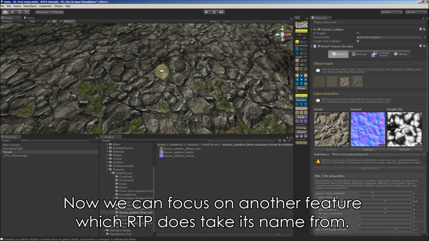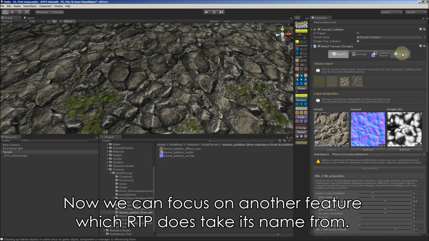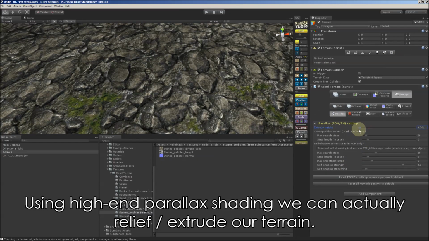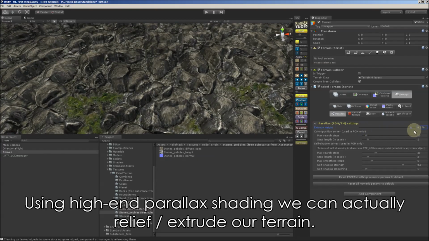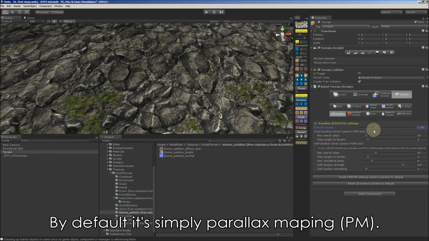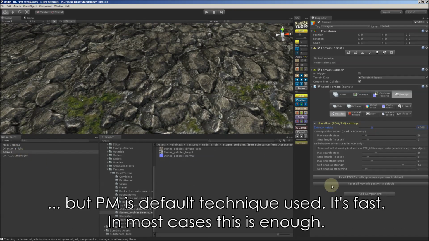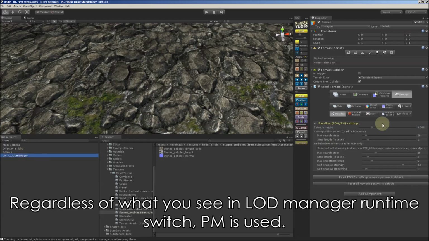Now we can focus on another feature which RTP takes its name from. Using relief mapping we can actually extrude our terrain. As we see, overusing the extrusion value doesn't look good because this is by default parallax mapping, which is quite fast to render, and in most cases this is enough.